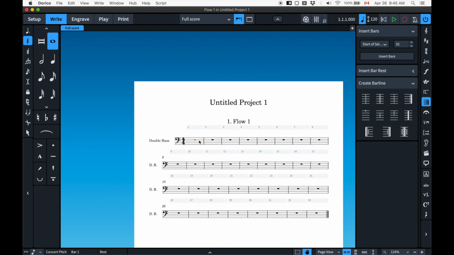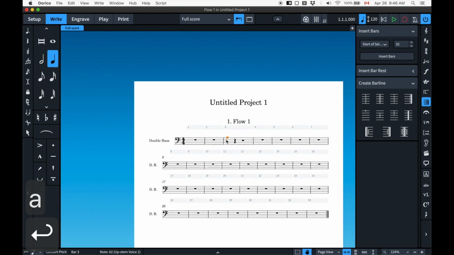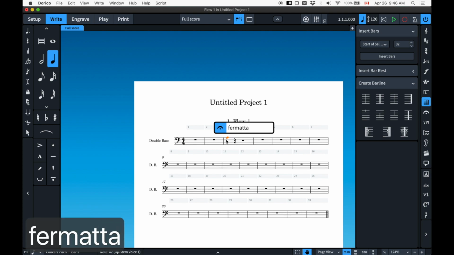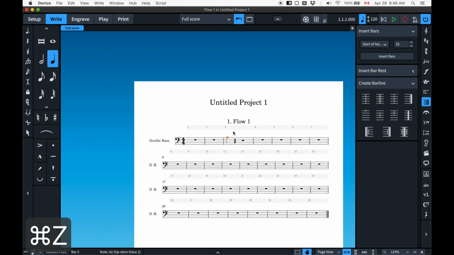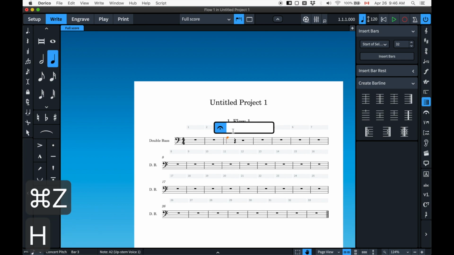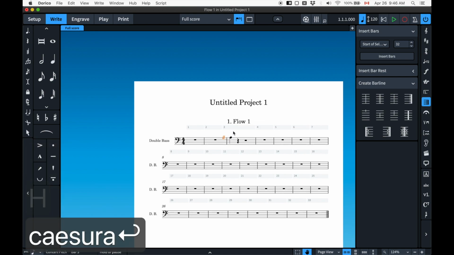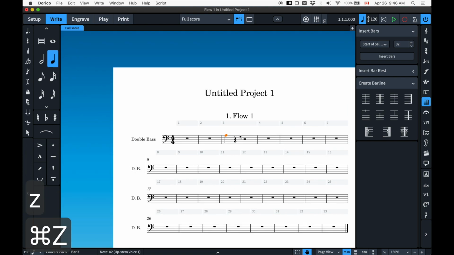I find the popover is very intuitive because more often than not, I type something in and it's usually the thing I think. A good example, I'll just add a note here. If I want a fermata, Shift-H for hold, like holds and pauses. I type in fermata. Oh God, is it two T's or one? Whatever. And you get a fermata. If I want a caesura, you get a caesura. It's pretty straightforward.